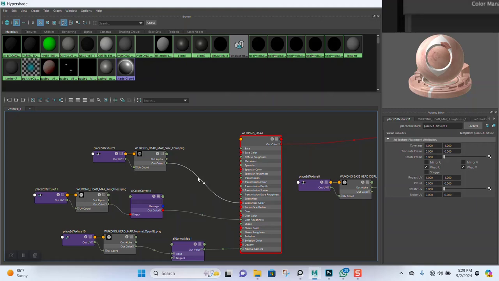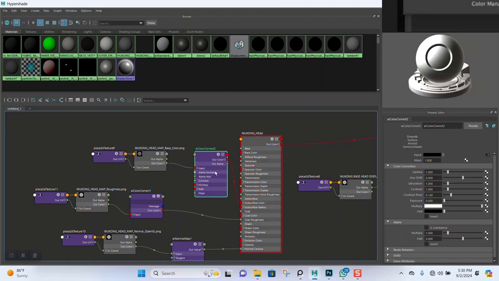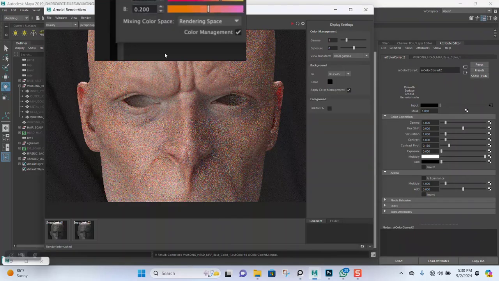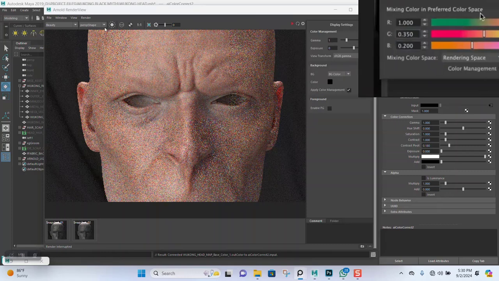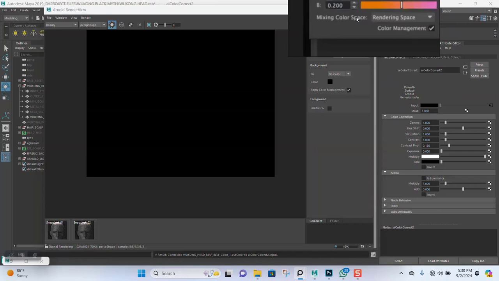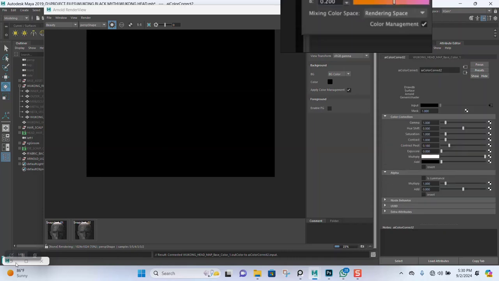Let's put a color correct node in here. So out color to input also. Select this. One useful trick in here would be to isolate, run this. Okay, let's do this step. Let me stop this for now.